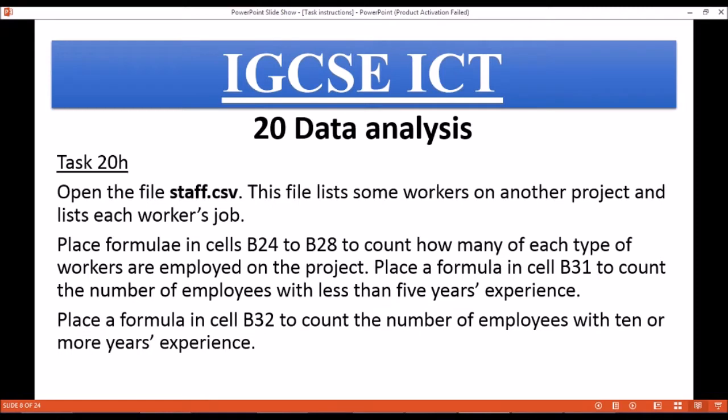Open the file staff.csv. This file lists some workers on another project and lists each worker's job. Place formula in cells B24 to B28 to count how many of each type of workers are employed on the project. Place a formula in cell B31 to count the number of employees with less than 5 years experience. Place a formula in cell B32 to count the number of employees with 10 years or more experience.